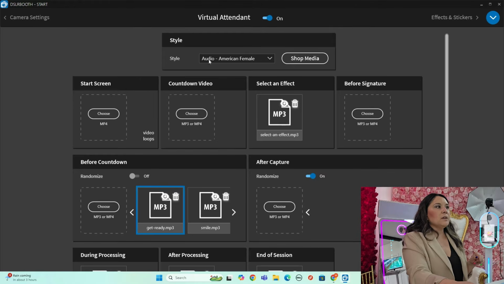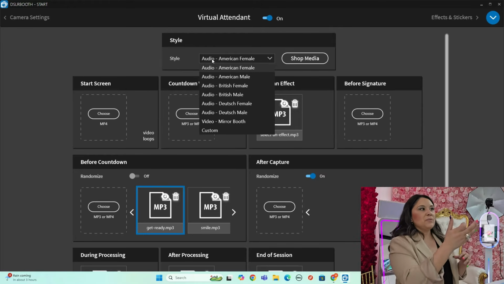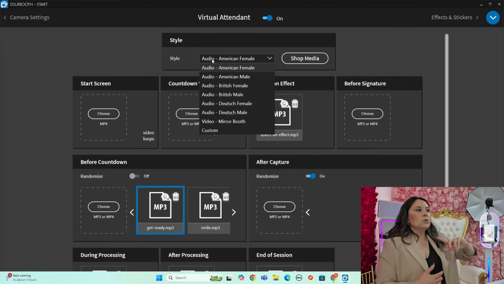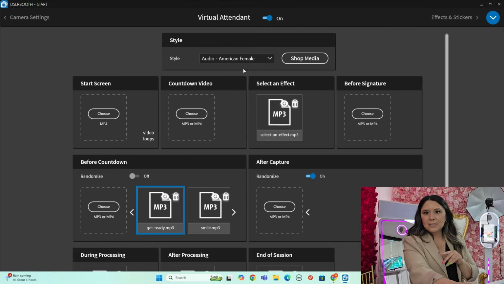One, here's the voice. Here are the accents, if you will. So you can do different accents: American female, American male, British, etc. So you can click on any of those if you like. We're going to stick to American female. I think that's perfectly fine.